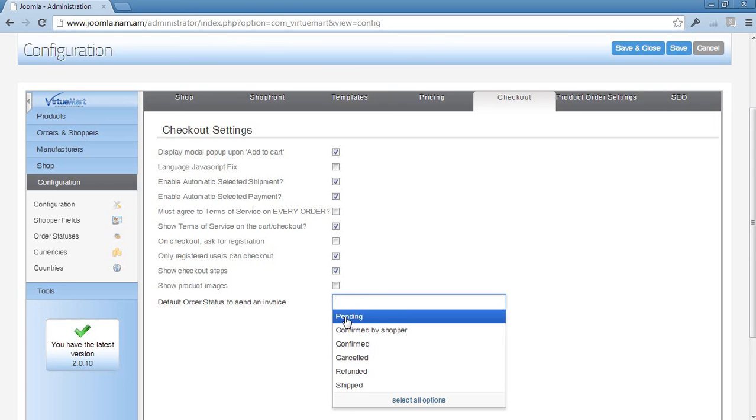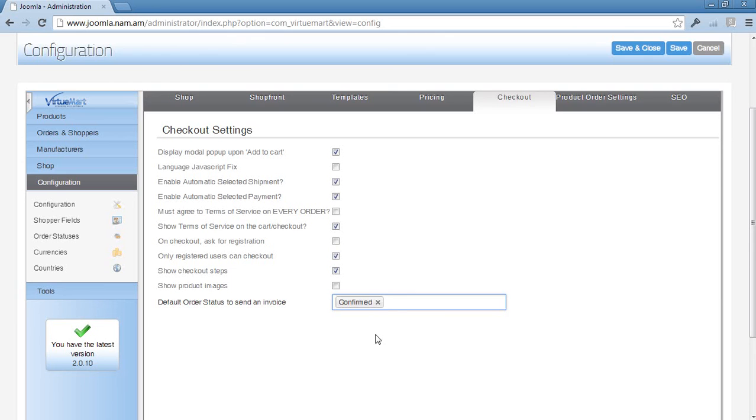And yet some of you might think, no, I don't want to send that to him until I know he's actually paid. And so this is where you would then instead select confirmed, because this would mean one of your staff would come in and actually tick on the order and change its status from pending to confirmed.